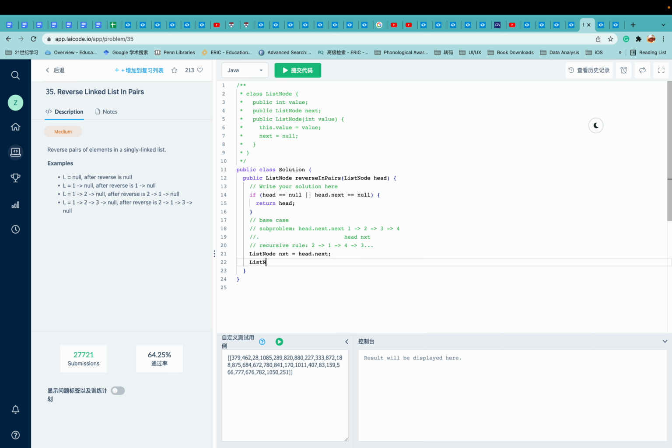Let's save the list node called a new head. Let's make new head what we get from the subproblem. Okay, so the function will call itself reverse in pairs and head.next. Okay, we're going to save it in new head. After the reverse is done, we're going to connect the 1 to the new head, okay, to whatever we have from the reverse in pairs, the subproblem.